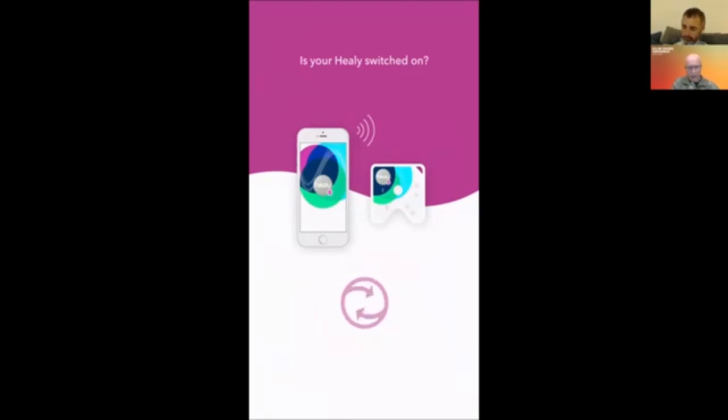What's going on? So the app is going to search again for a Healy. And if my Healy is turned off, it's going to go through this process and maybe not do anything. But if my Healy is turned on, it's going to find the Healy. And in this process, give yourself patience because a lot of things are happening right now in the background that we're not aware of. It's trying to establish a connection.